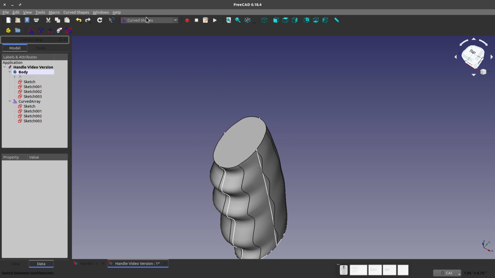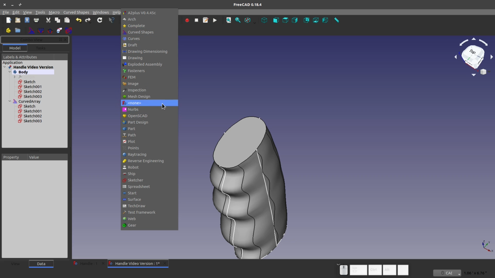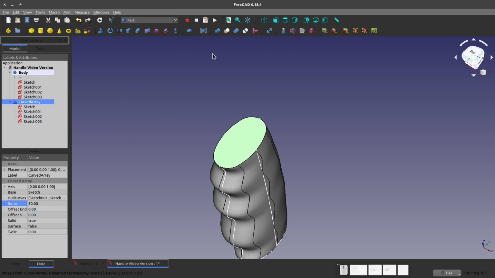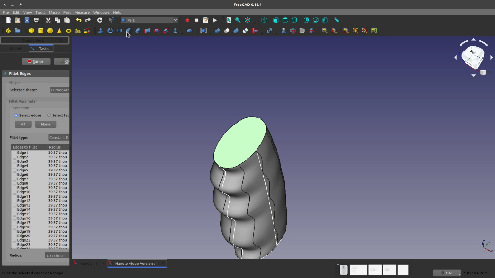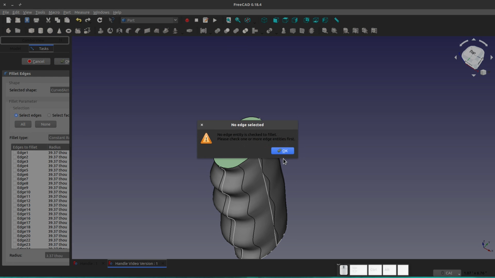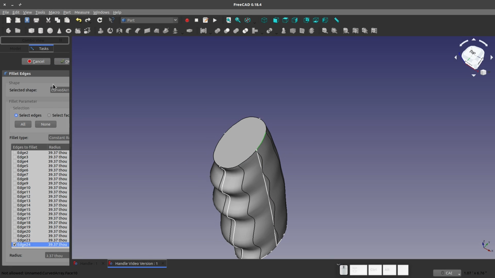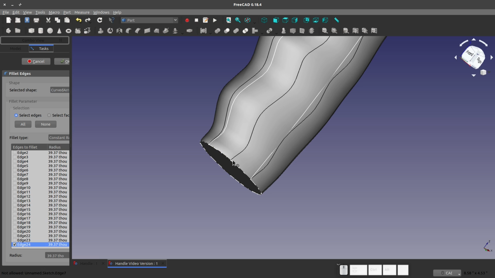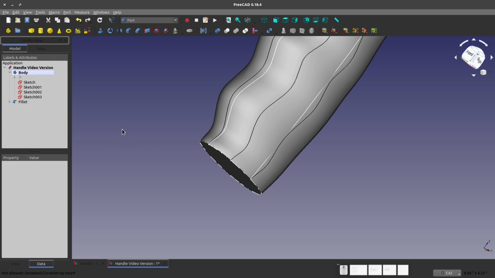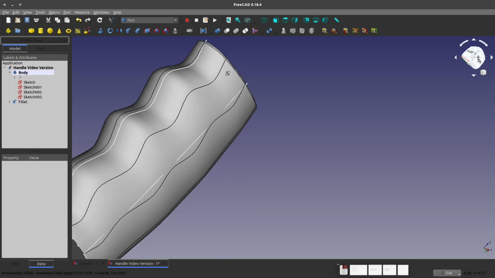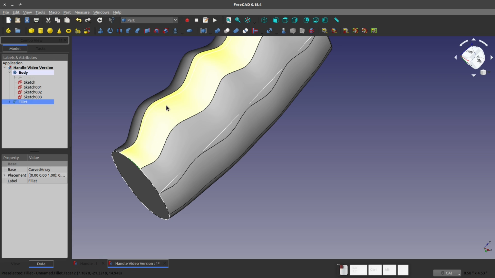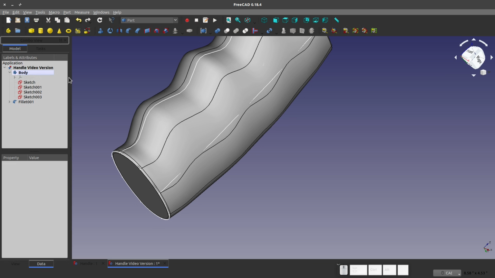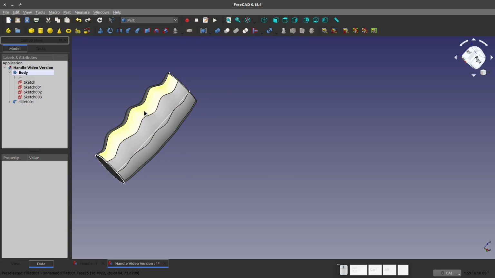All right, I think you can finally head on back to, I'll go to the part workbench this time. Highlight this face, maybe we can add in a fillet. I guess it wants me to select some specific edges. And that's a 1 millimeter fillet. I'm going to say OK. Yeah, that'll help smooth things out a little bit. Maybe we can add in a fillet down here. Yep, so there's a hand grip.